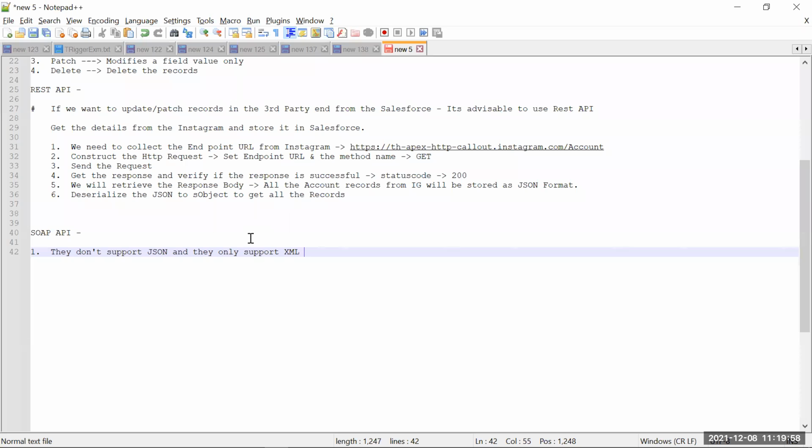And JSON is the most useful thing because whenever we try to get responses, they will come in the form of JSON, which is lightweight, which means we just take it and deserialize it. That's it, nothing else. But in SOAP API, all the responses will be coming in XML form. And we will not be able to just decode it to an object. So that is not possible from Salesforce.